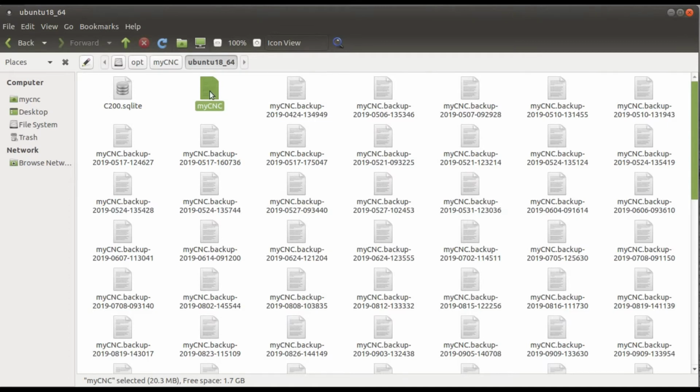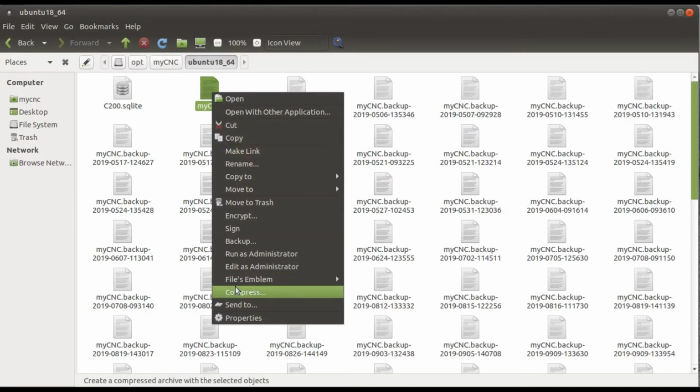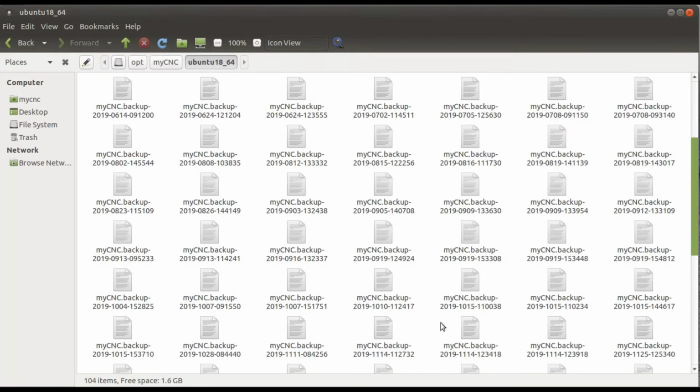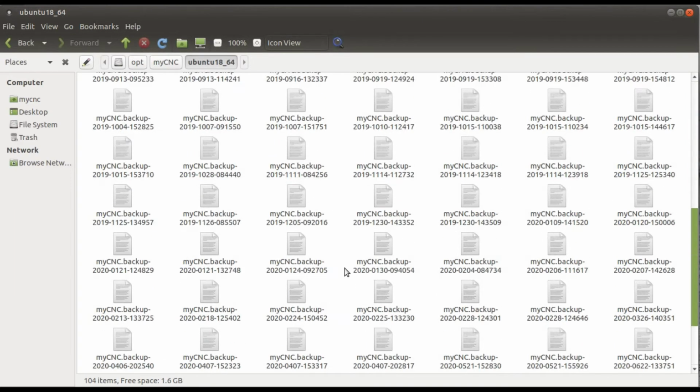So here we have a number of scripts that will launch our application, and the one that is launched by default is this one called myCNC. So, and this is the one I would like to roll back from, so I do not want to use this one. So what we will do is we will delete this by doing our typical right click, move to trash, and then I select some backup file that I've been using previously.